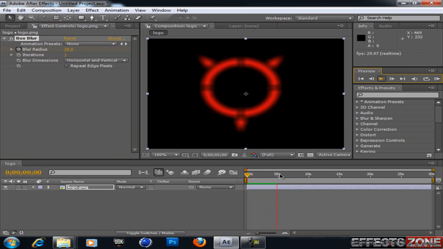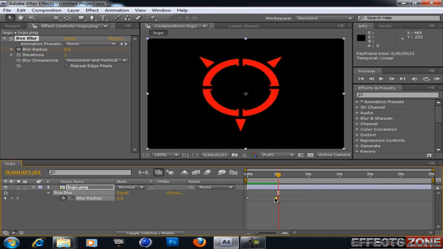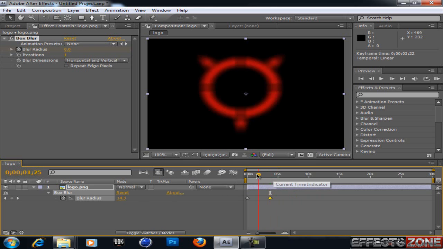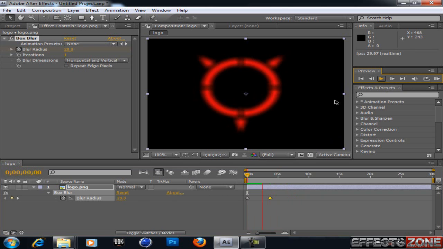Let's say, and to reveal the keyframes, I will hit the U on the keyboard, and maybe I will move this keyframe a bit to the left. Let's say now it's a nice transition of the logo.